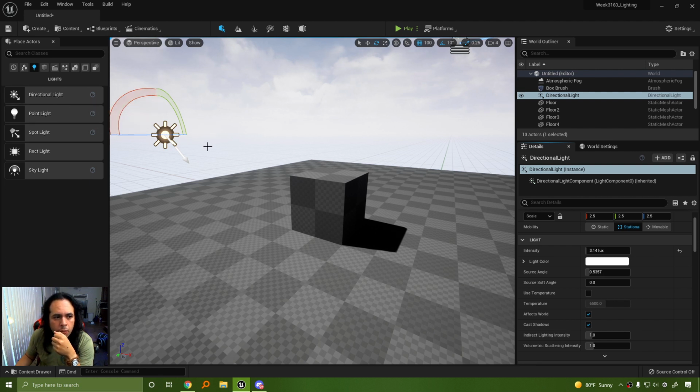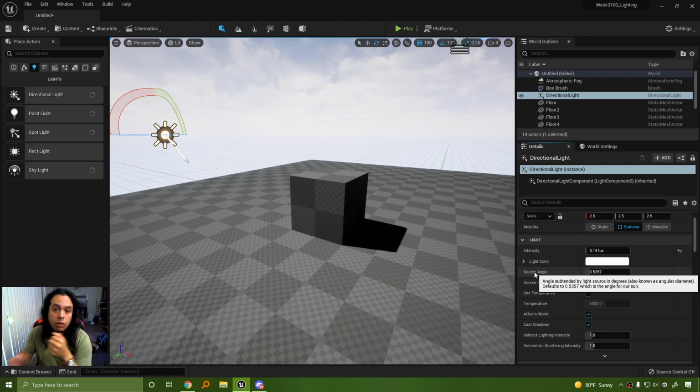Actually, you know what? One more thing before we move on. Let's go back to the details panel. Source angle doesn't do anything. Source angle is set to what our sun is at. It even says so right there. Don't mess with it. Just don't. It messes with the angle of attack of light, and it messes with all your lighting calculations. It's best to leave it alone and to not really mess with it for now.